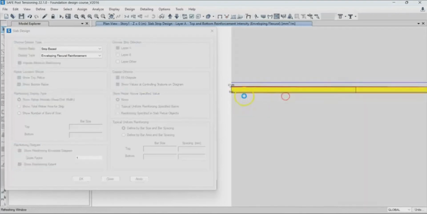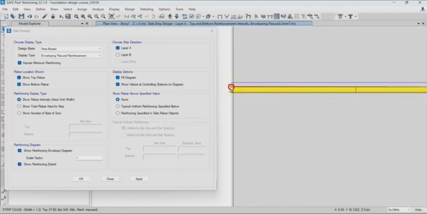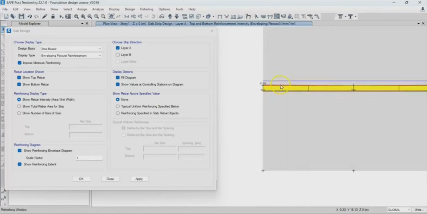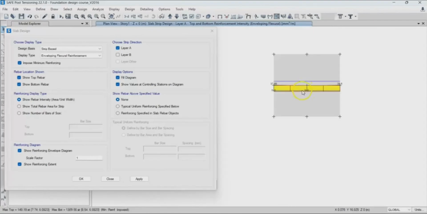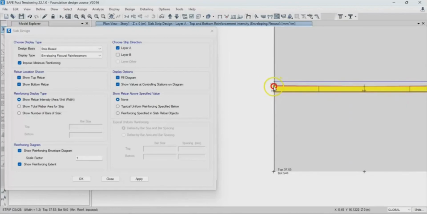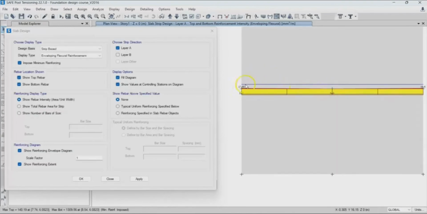You tend to provide top steel for an isolated footing when the footing is really, really massive. So if the footing is massive and it is showing a high top steel requirement, then you have to provide top steel. Okay, but for our standard residential two-story building, you can see we're having 37.58. This top steel requirement is so small when compared to the bottom steel. So we can ignore the top steel and just provide the bottom steel, where the requirement here is 540 millimeter square per meter.